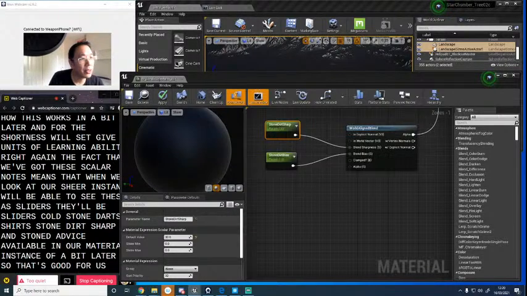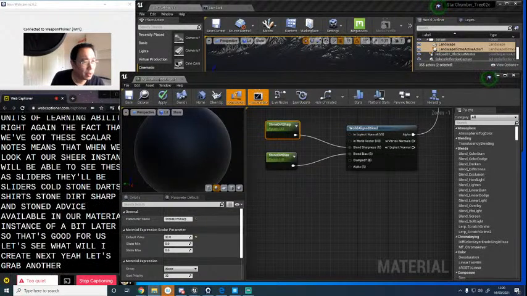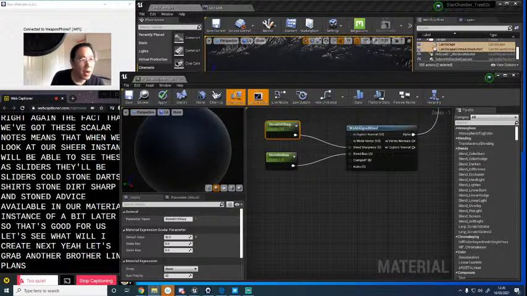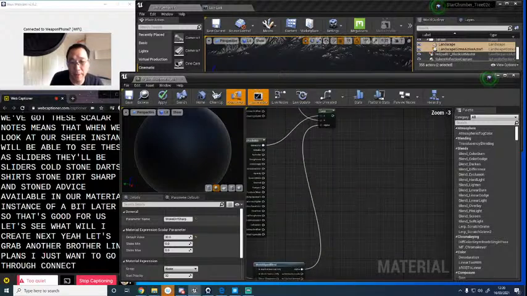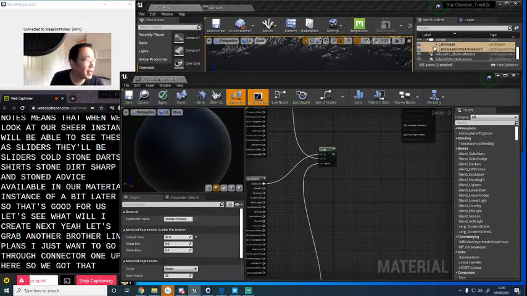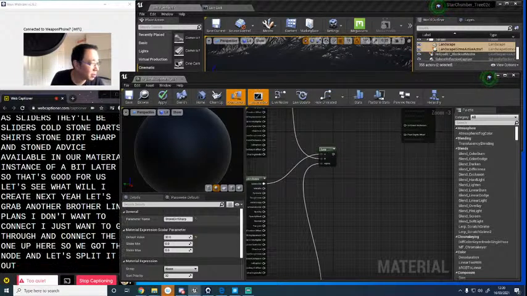And let's see, what do we want to create next? Yeah, let's grab another world aligned blend. I don't want to connect up all three. I just want to go through and connect the one up here. So we've got that lerp node, and let's see. Let's come up this way. Do we want to split it out?